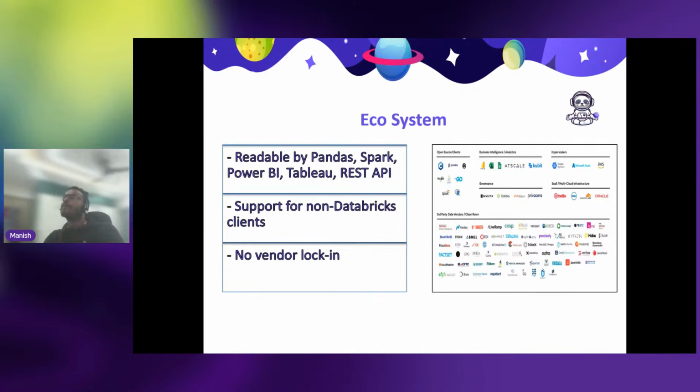Okay. Now, what type of ecosystem can achieve this with the help of data sharing? We have Pandas, we have Spark, we have Power BI. We can share the data to Tableau or a REST API as well with the help of data sharing. Even if you don't have a non-Databricks environment, you can share the data with the help of Databricks custom managed data sharing. And vendor lock-in is also not required here.